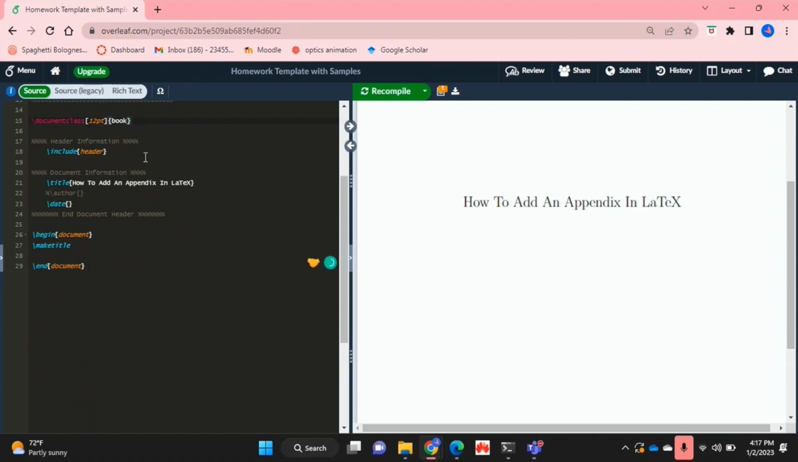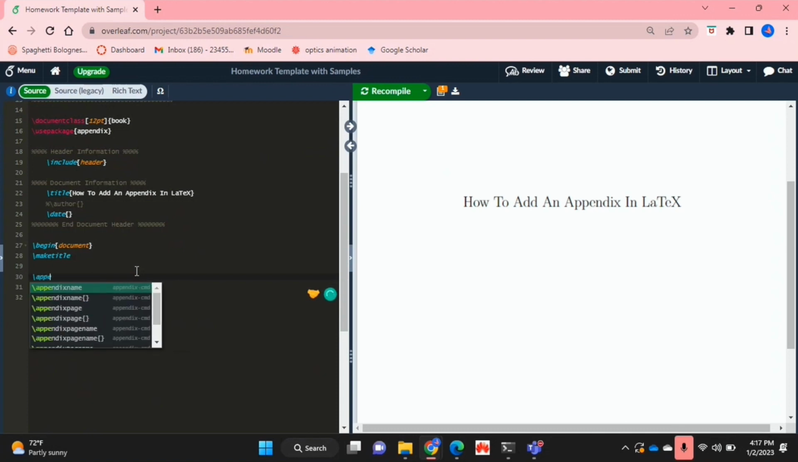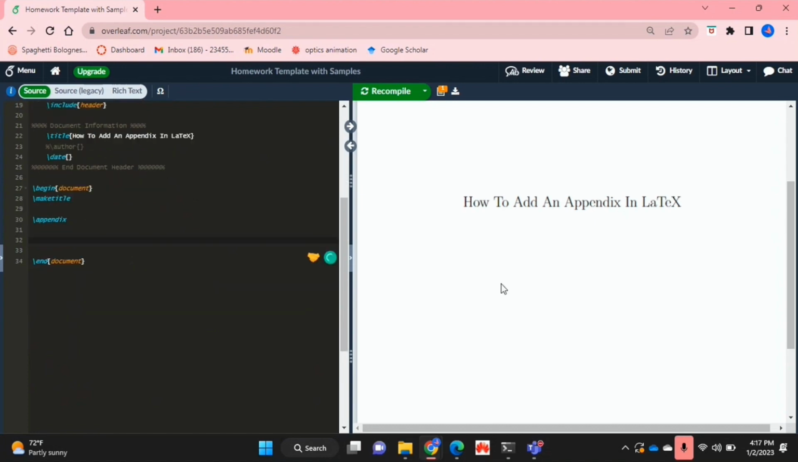And to be able to use the appendix function, make sure that you've installed the appendix package. So you just do that by saying \usepackage{appendix}, and that's basically it. Next, in the begin document section, you're going to say \appendix. And that would create the appendix for you.